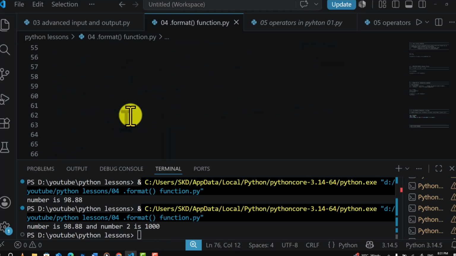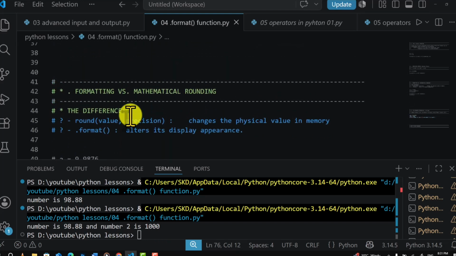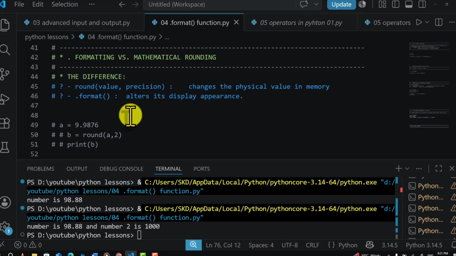So that's it. That is all about the format function and about the f-string. You have to know them. It will become very handy in the future lessons.